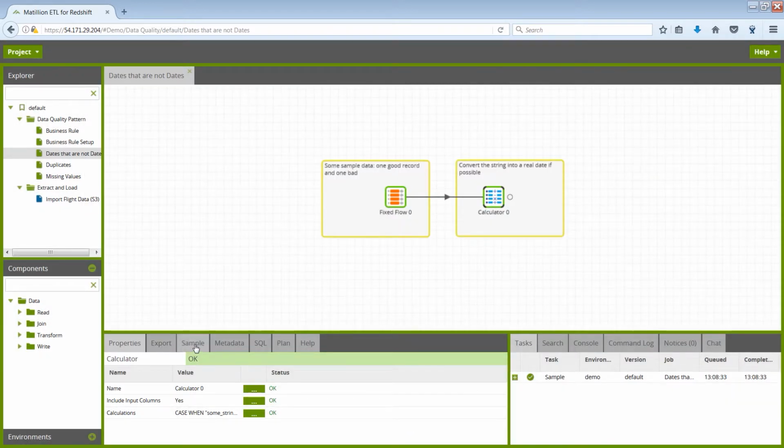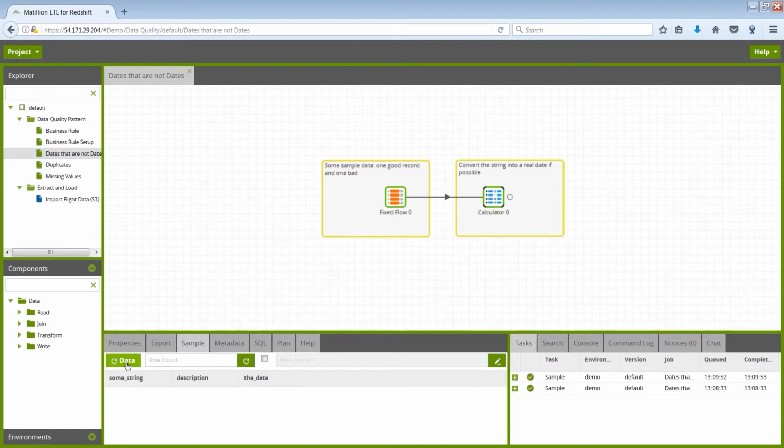So the output of this, all 3 rows get converted correctly. The date comes through as a real date this time. Tomorrow gets turned into tomorrow's date, and the nonsense date just comes out as a null. But nevertheless, it still has 3 records, so all of them got processed.